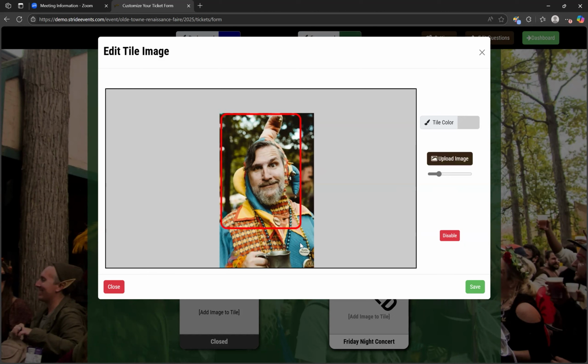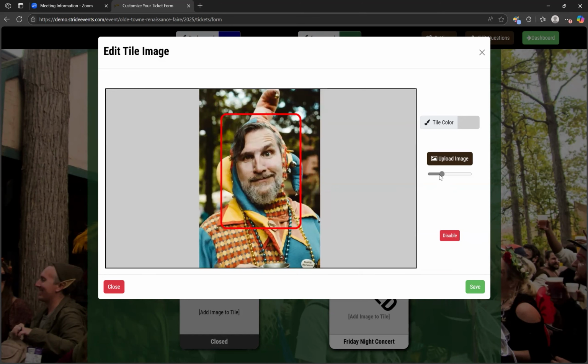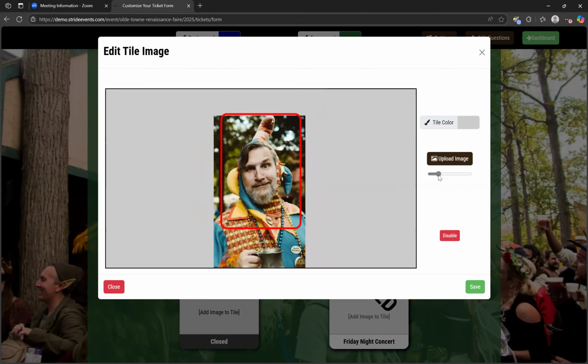I can adjust where the image is. I can even play around with the size here. So that's a really nice customization here. I can also disable the image. All right, so we're gonna go ahead and hit save.